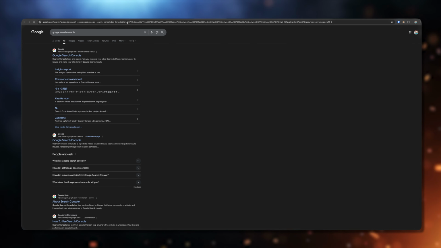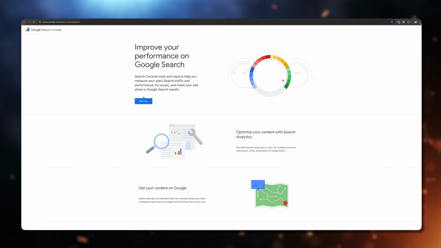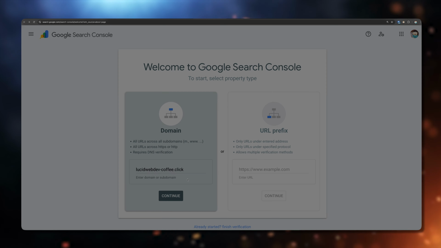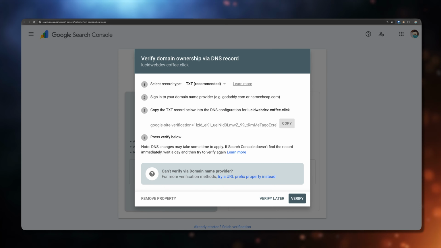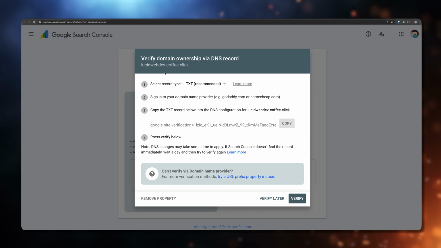Go to Google Search Console and click Start Now. Enter your domain and hit Continue. We need to verify that we own this domain. Just copy the text it gives you and head over to Route 53. Okay, I promise this will be the last time we need to visit Route 53.